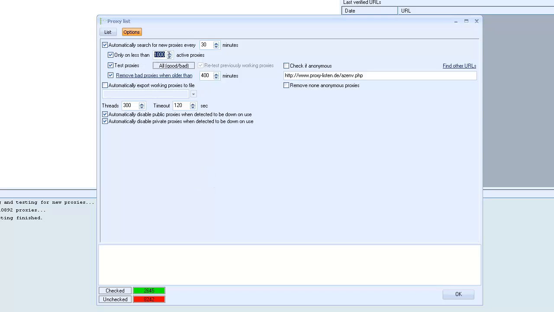And when your public proxies get below 1,000, it's automatically going to wait 30 minutes and then search for new ones. And every 30 minutes it'll search for new ones until you have more than 1,000. So it's kind of an automatic inventory level system. Whenever we get down to 1,000, it's going to automatically maintain our inventory and go get more.